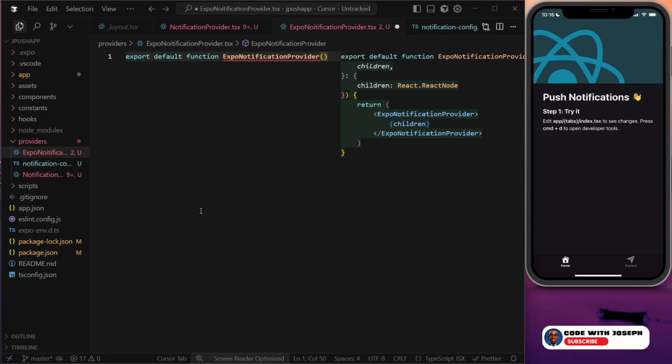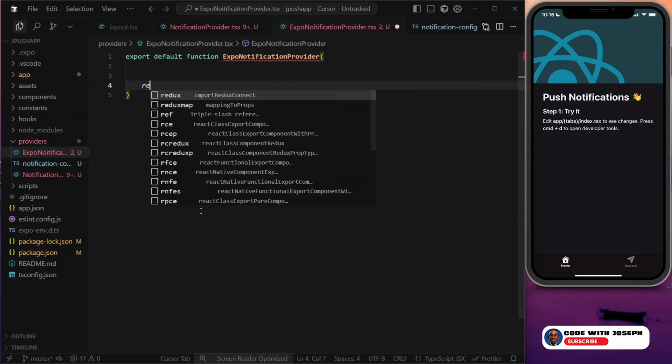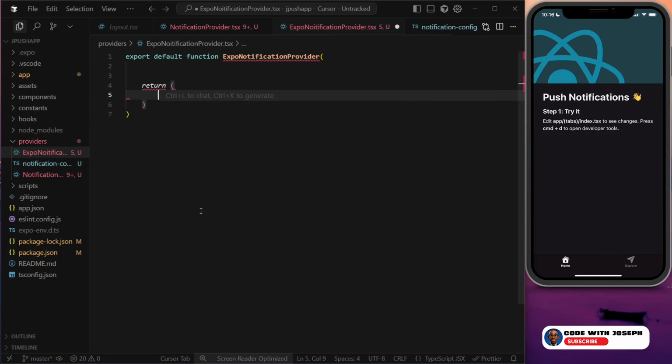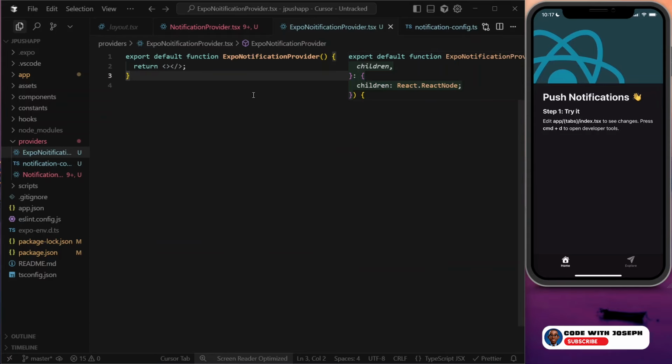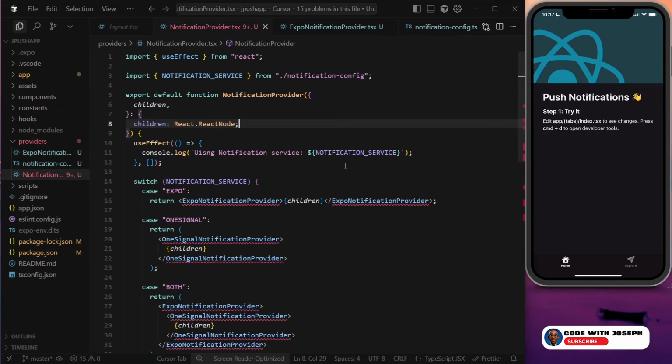And right here, we can definitely now say return something. Just return an empty fragment. And let me cut this, and let me just have this like this. So return an empty fragment. And if you go to your notification provider, you can import this right away.